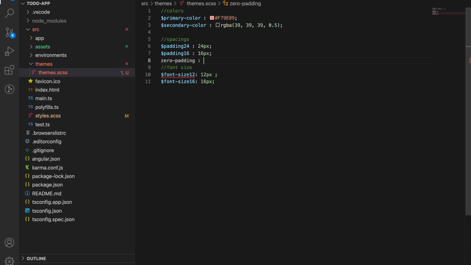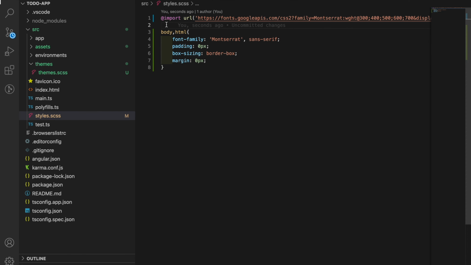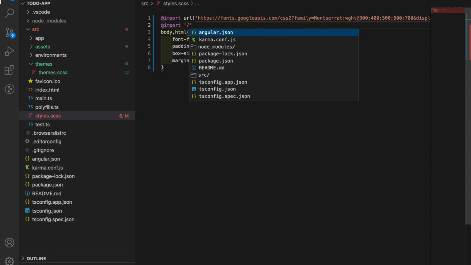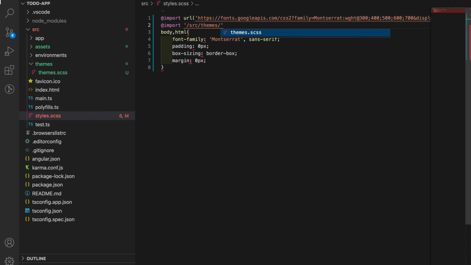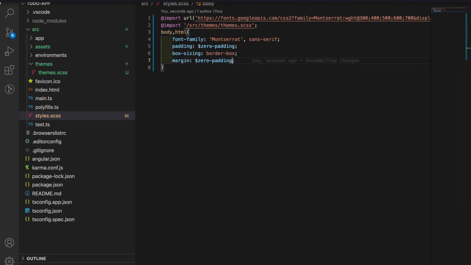padding variable over here, and then we'll just say $. Then we'll have to obviously import this, so we'll import from our src and themes.scss. Then instead of having 0 here, we'll use our CSS variable, which is the 0 padding, right? Okay, we've got that sorted out for us.